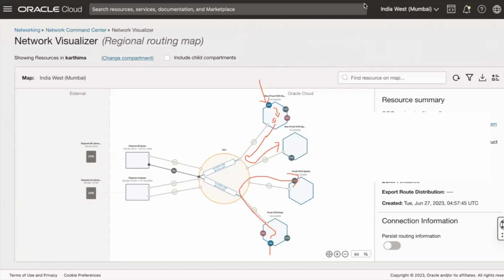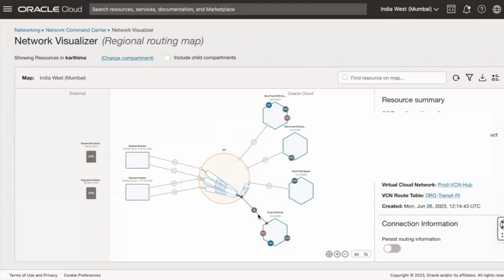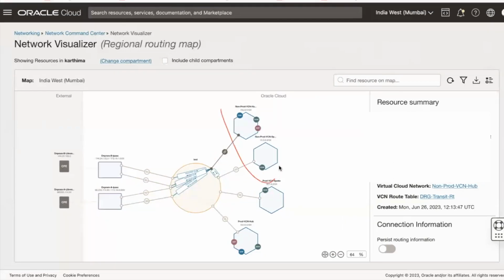You should be able to validate whether your DRG routing configuration is right by going through the network visualizer diagram. If you select the prod VCN hub connection, you would know that it is able to connect to the prod VCN spoke and on-prem networks. And likewise, the non-prod VCN hub will have connectivity to on-prem networks and the non-prod VCN spoke. But these two networks are segregated. You'd be able to see that just by looking at the connections in the network visualizer.